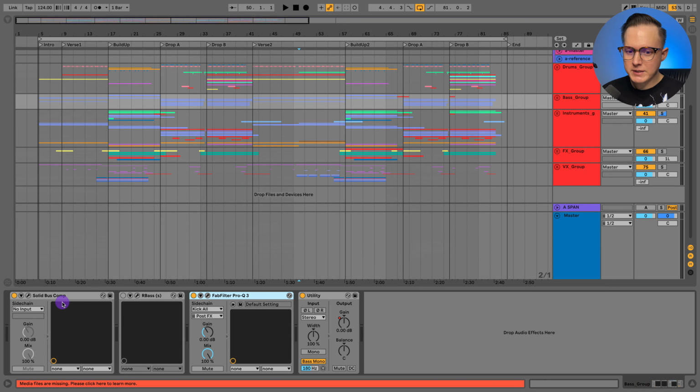Let's now get into the bass group. So I've got that solid compressor, bus compressor again, really like that plugin. I was trying out the R bass to use that on the bus, but I felt like it was giving the bass a bit too much, and so I ended up not using it.